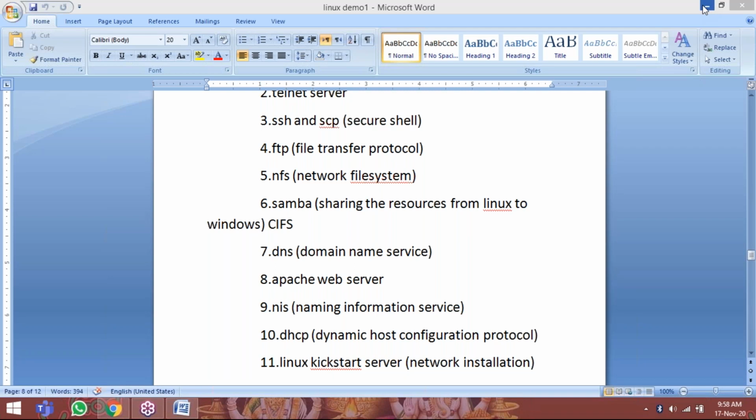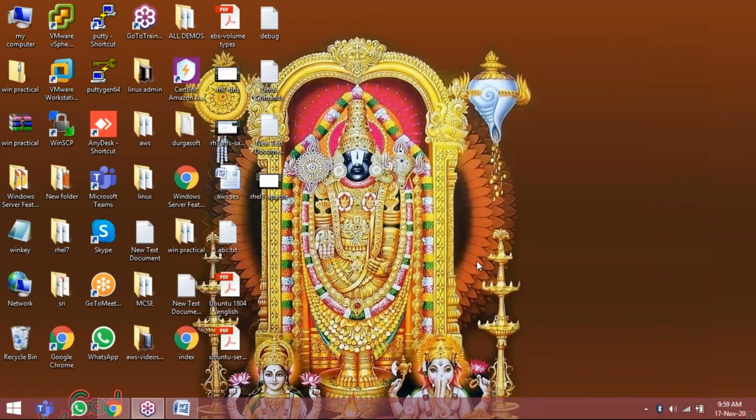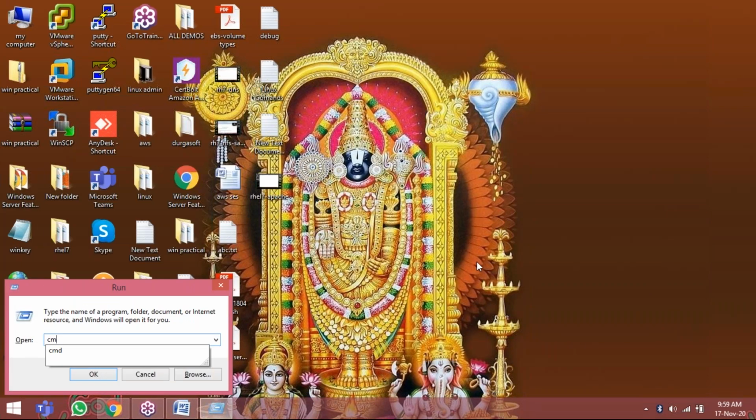So generally we can remember the systems and websites with the names only. We cannot remember with the IP addresses, but by using names we can easily remember. But all the websites and systems, they can communicate with IP addresses. But how to resolve name to IP address and IP address to names, we are going to discuss in DNS, domain name service.